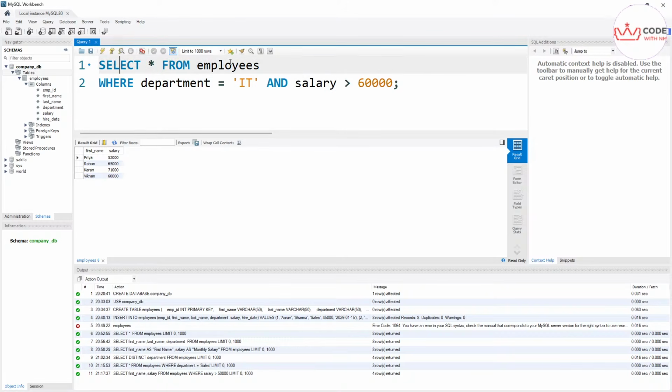See, select star from employees. I am selecting everything because there is no condition that I want certain column names only, like the first name or last name or anything. So by default we need to select everything. And the condition was that department should be IT and, at the same time, salary should be greater than 60,000.